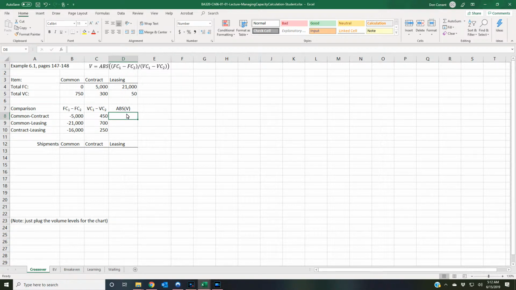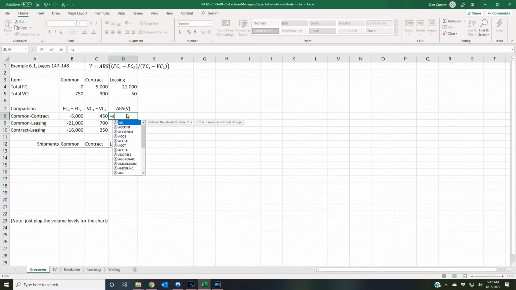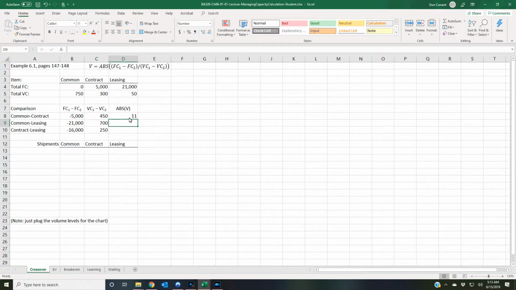Now we'll do this calculation: equals, we'll use the absolute value function in Excel. We'll take the quantity that yields the fixed cost comparison, and we'll place that over the quantity that gives the variable cost and press enter. Then we'll just copy this down. And now we have our indifference points here. The indifference point between common and contract is 11 shipments. At 11 shipments, we're spending about the same. Common to leasing is 30 shipments, and contract to leasing is 64 shipments.